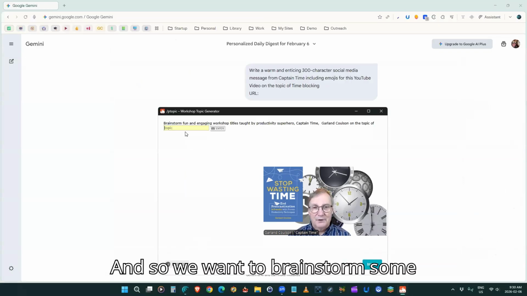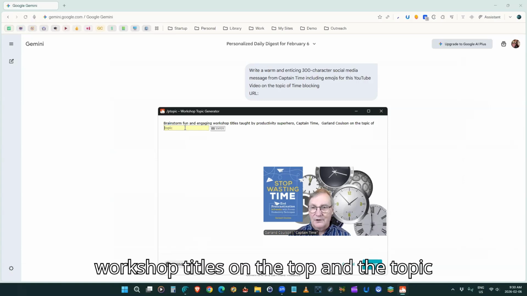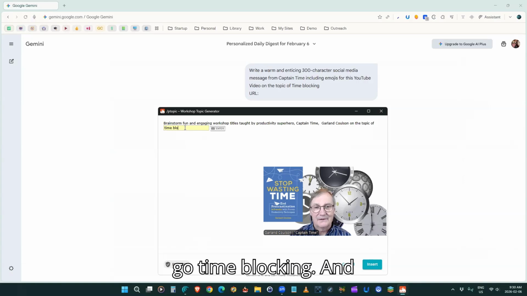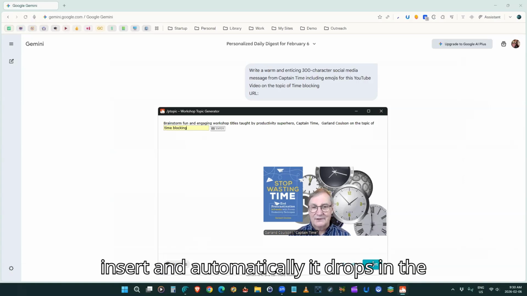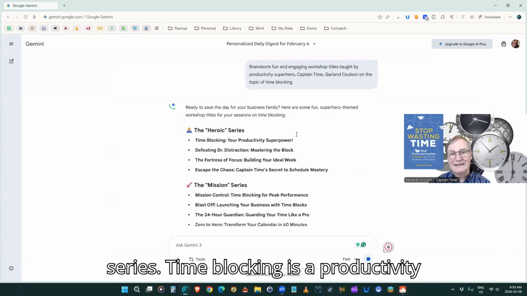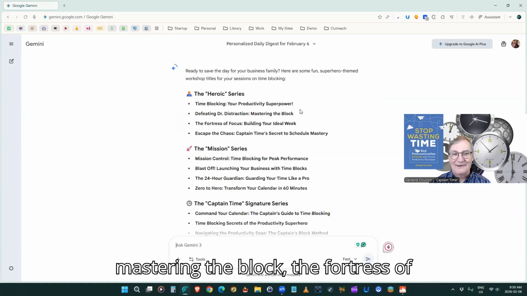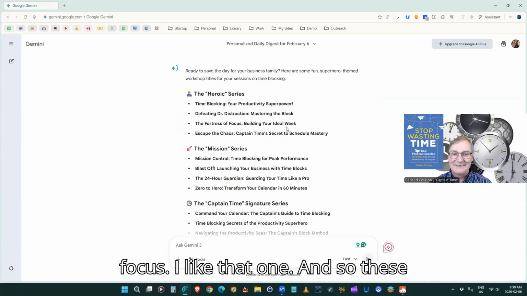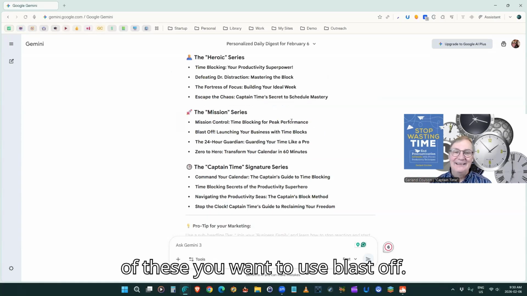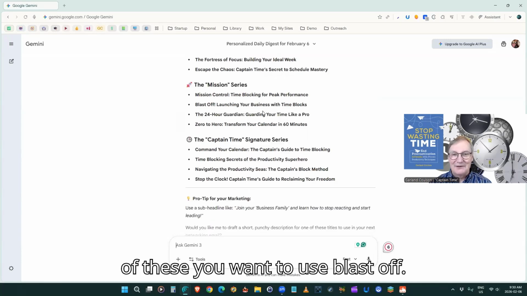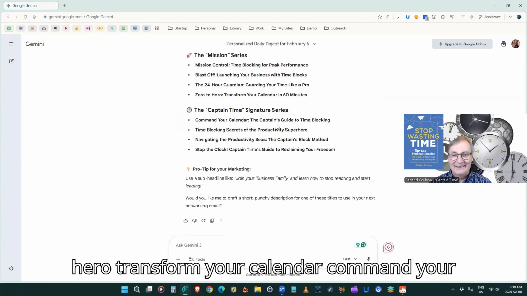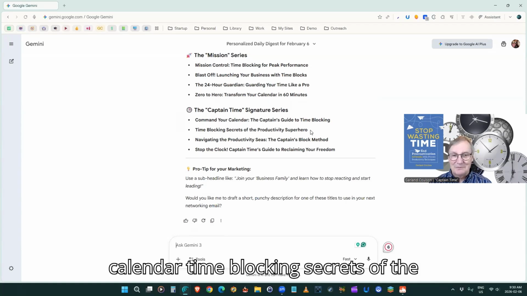And so we want to brainstorm some workshop titles on the topic of, so something relating to time. Let's go time blocking and insert, and automatically it drops in there, and it gives me a heroic series. Time blocking is a productivity superpower. Defeating Dr. Distraction by mastering the block. The Fortress of Focus. I like that one. And so these are just fun. You can choose which one of these you want to use. Blast off, launching your business with time blocks. Zero to hero, transform your calendar, command your calendar, time blocking secrets of the productivity superhero, etc.